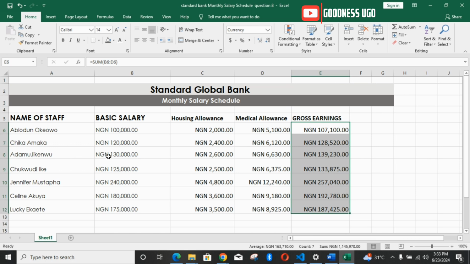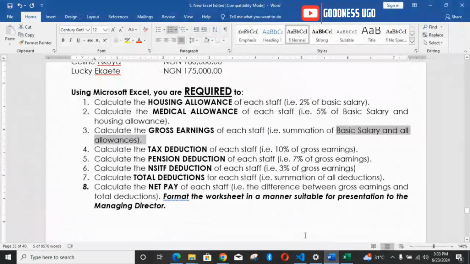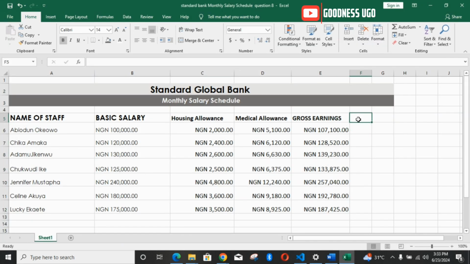Now let's go over this, it's getting very interesting. I think we're moving forward. Let's go over to the next question. What does the next question say? Calculate the tax deduction. So there's a tax on everything. It's 10% of gross earning. So let's go over to Excel and make it. Tax deduction.